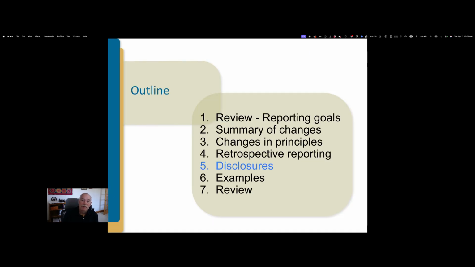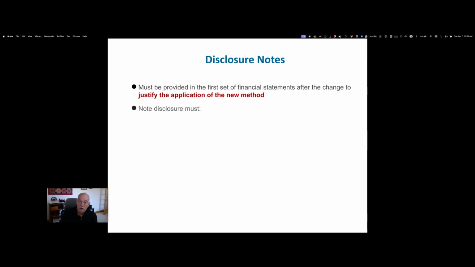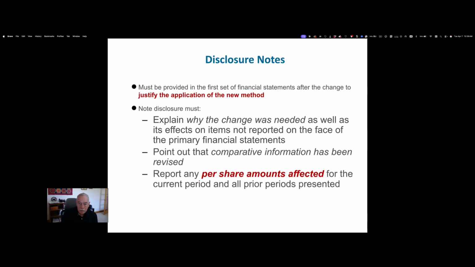All right, now let's talk about disclosures. Making an accounting change affects our consistency across time. So in the first set of financial statements after the change, we need to justify why we're making that change. We need to explain why the change was needed, as well as its effects on the items that are not reported on the face of the primary financial statements.